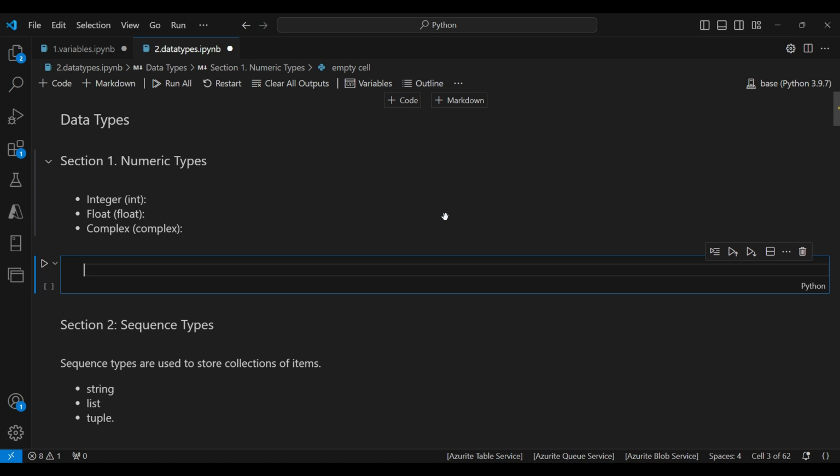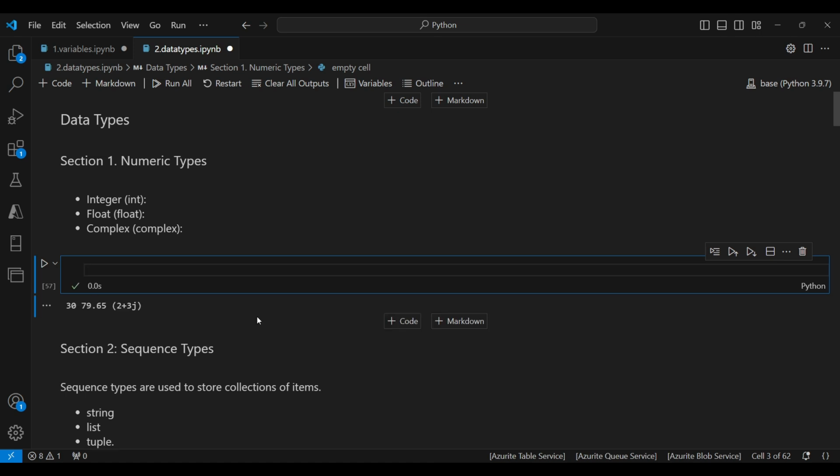Let's start with numeric types. We have three numeric data types available in Python. One is integer to define the whole numbers, next float to define the decimal numbers, and next complex to define the real and imaginary part of the numbers. Now let's define those data types.